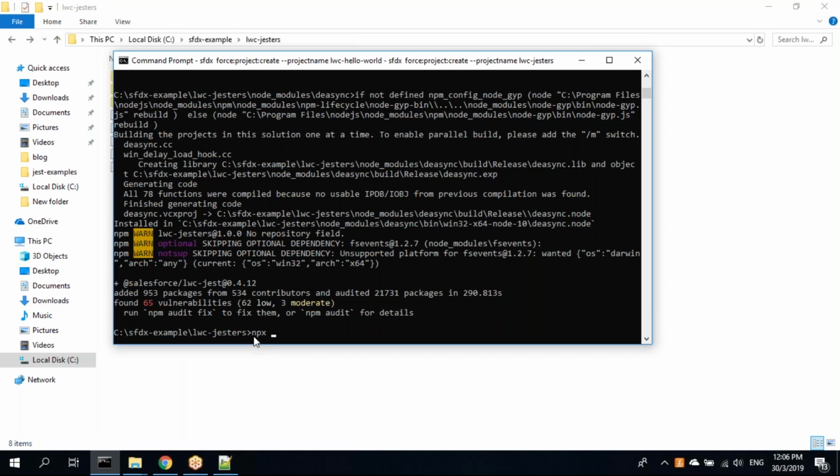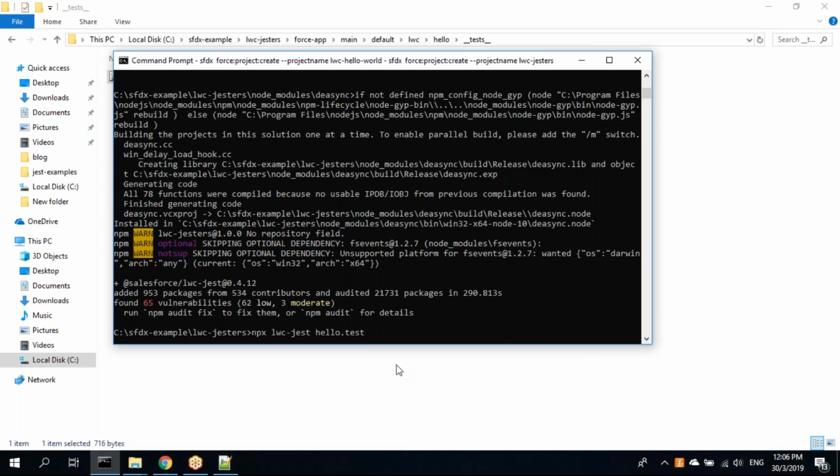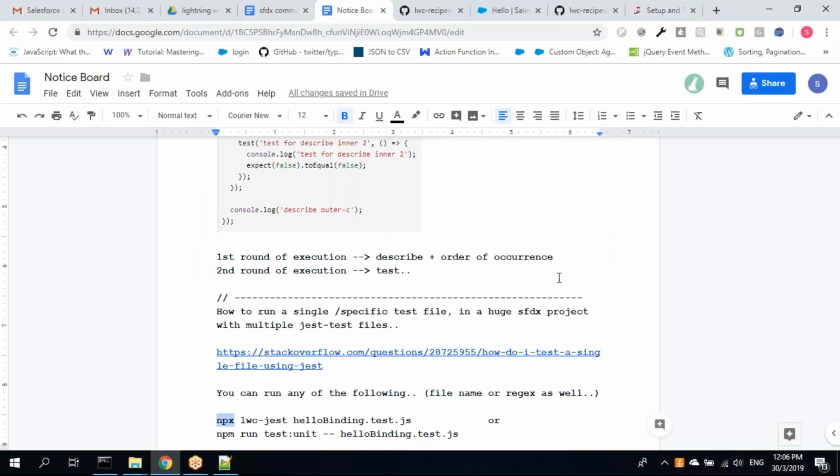npx lwc-jest, so which test do you want to run? I think it will ask for default org settings, I guess. So let's check it. What is the name? Hello test, right? So hello test dot js. Hit enter. I think that is the same command, right? Yeah, npx, same command.